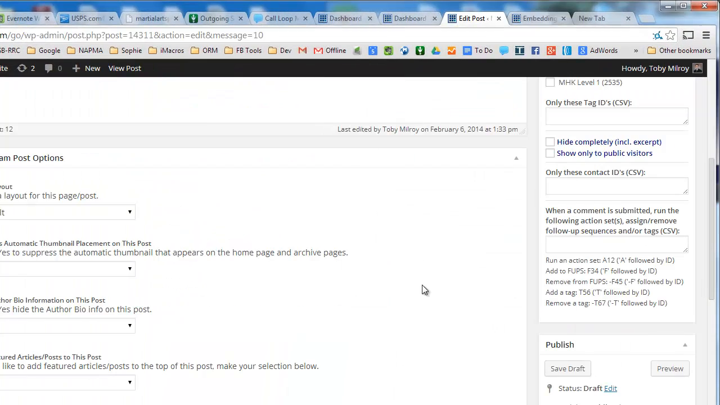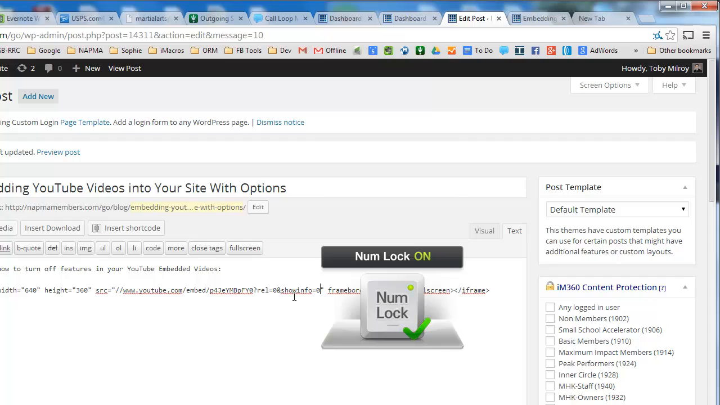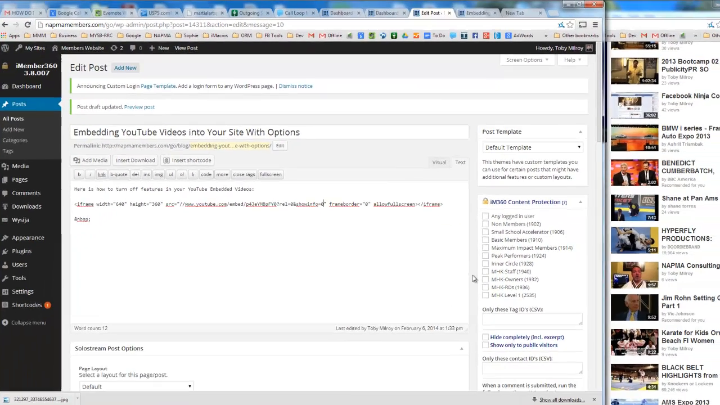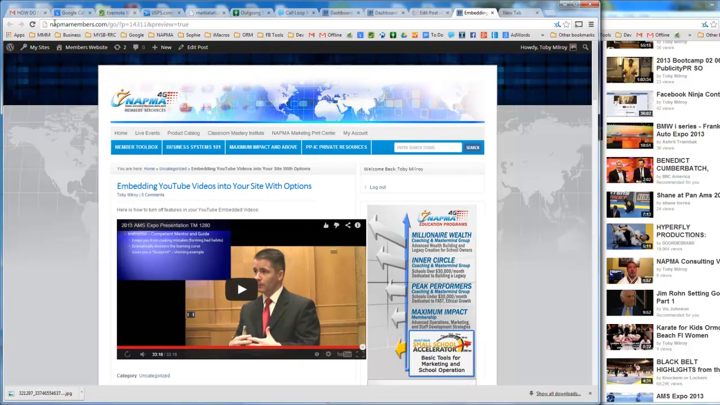So I'm going to go back to that embed code, and after this question mark, it's rel equals 0, related videos equals 0, and I'm going to put an ampersand, meaning and, basically, showinfo equals 0. Let's save that draft. And let's see what that looks like when we render it.